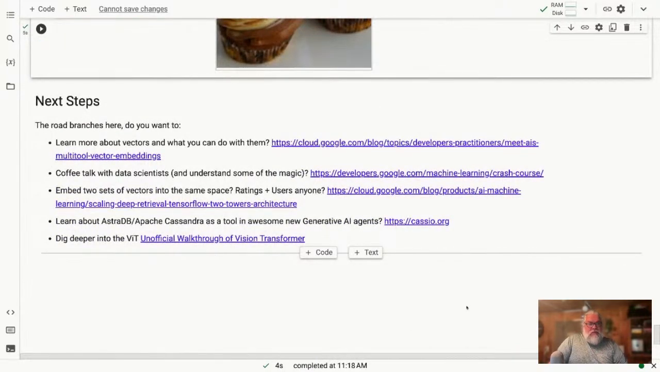If you want to go forward from here, I have a couple of maybe branching paths depending on what you'd like to dig into more deeply. So if you'd like to go a little bit deeper into vectors, Google's got this great developer practitioner class that really digs into what vector embeddings are. If you want to go have coffee with data scientists, there's a great machine learning crash course.